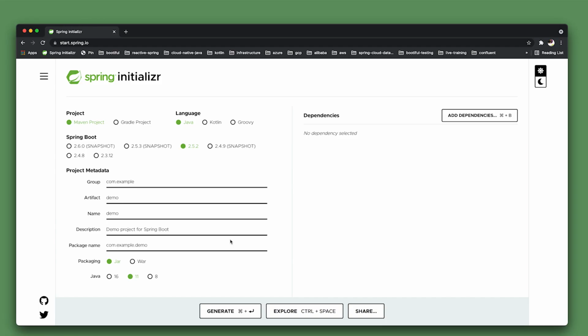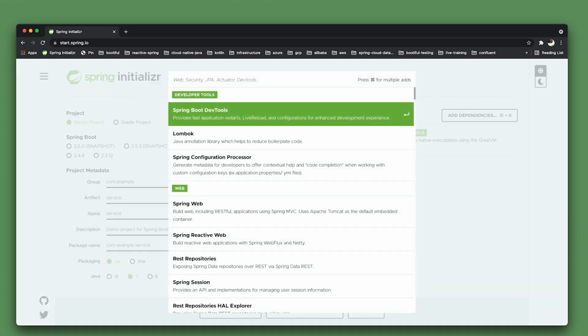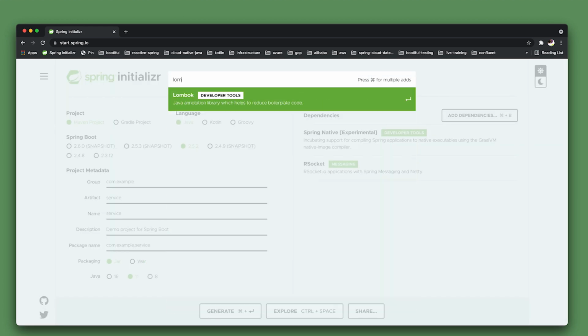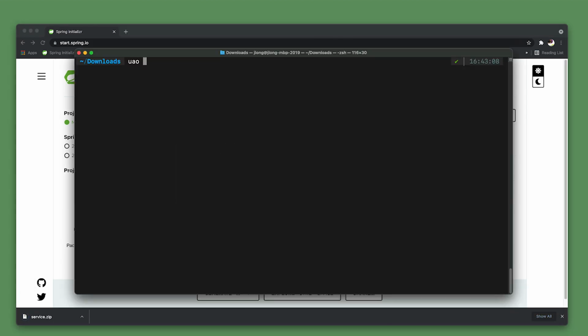All right, let's get into it. First things first, we're going to create a service. And so we'll do this, of course, by going to my second favorite place on the internet. We're going to go to start.spring.io, and we're going to create a new service called a service. And we're going to use, of course, Spring Native and RSocket support and Lombok support. Let's hit generate. That'll also give us a zip file that I can open up in the IDE.